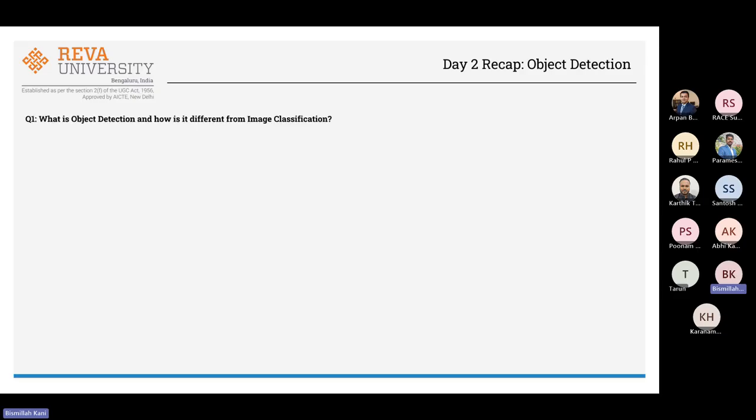So what is object detection and how is it different from image classification? Anyone want to take a shot at it? Object detection is if I make videos, and if I want to detect the object, you see cost labels, that is object detection. Image classification is I detect the object, so I classify it like this is a cat or this is a dog. That is image classification.